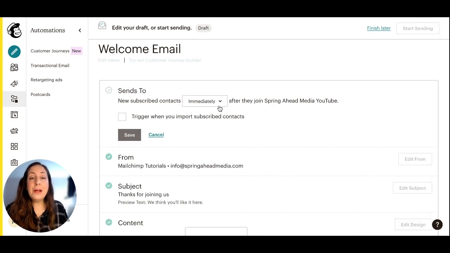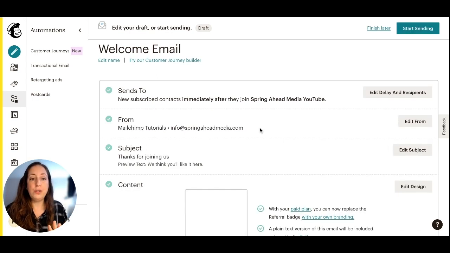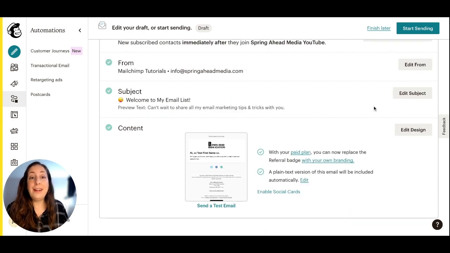Now I want my welcome email to go out immediately after someone signs up. Also, you can decide if you want it to trigger when you import subscribers. So if you are importing like a CSV file with customers or with contact information, do you want them to immediately get a welcome email? I want a little more control over the situation, so I'm not going to choose that here. Who it's coming from. I set up my subject lines, and now I'm going to design my email.